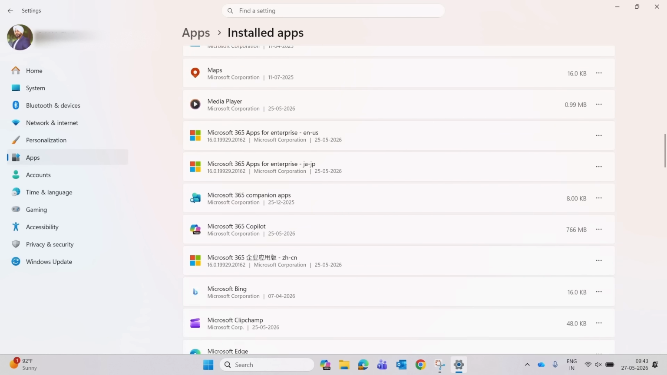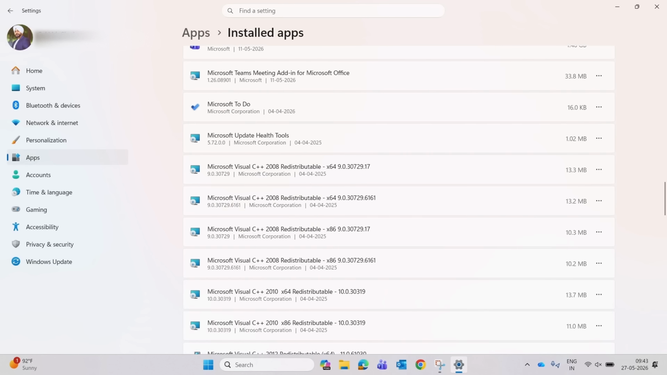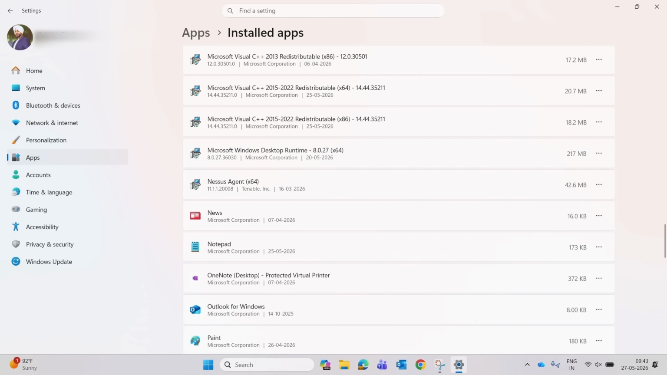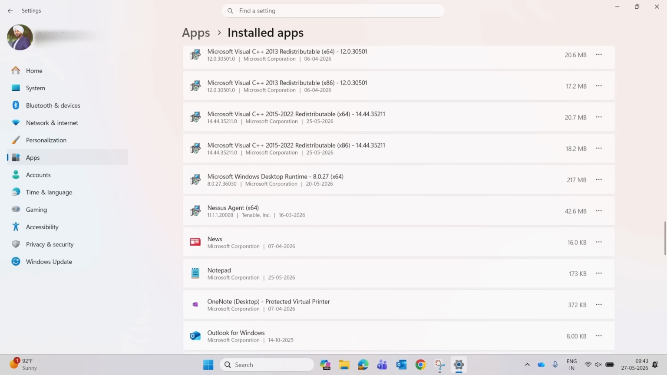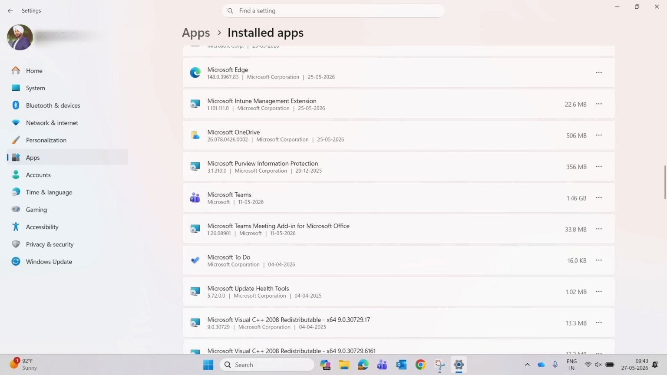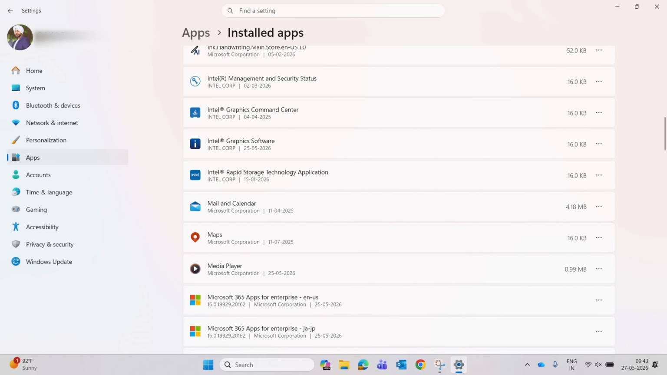So I will take an example of, let's say for instance, the Windows Mail application. I don't even use it, but obviously we cannot really uninstall it because it's part of Windows. So there is Mail and Calendar. Let me just go ahead and click on the three dots and go to advanced options.